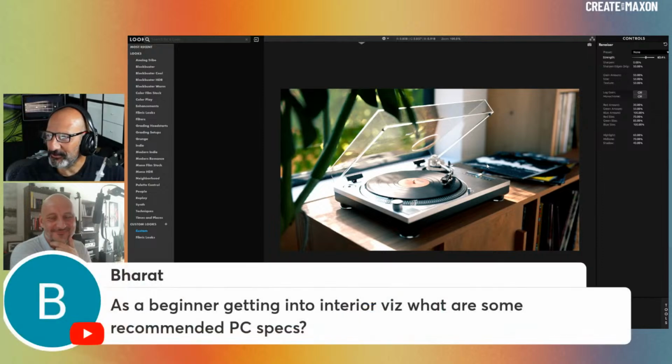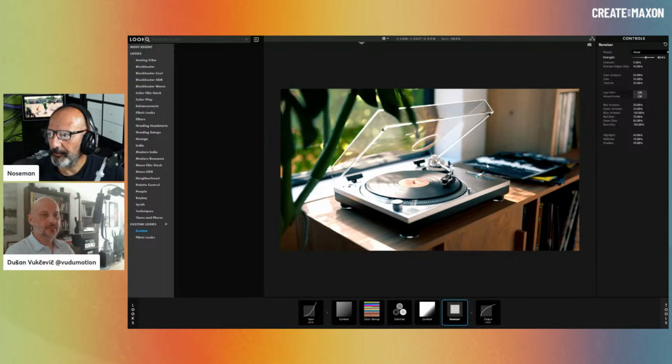Okay, here we have our first question. Bharat asks, as a beginner getting into interior visualization, what are some recommended PC specifications? That's an interesting one. Well, first and foremost, you need to decide on what kind of renderer you're going to be using. If you're doing a GPU render like Redshift, you have to focus on the RAM and, of course, the graphics cards. The more graphics cards, the stronger graphics cards, the faster the render goes.